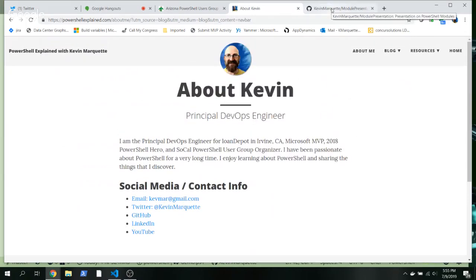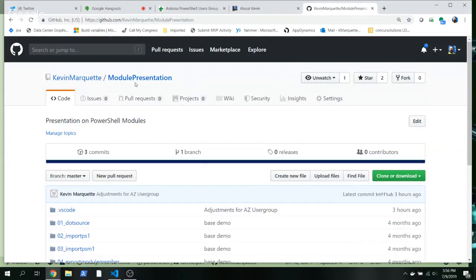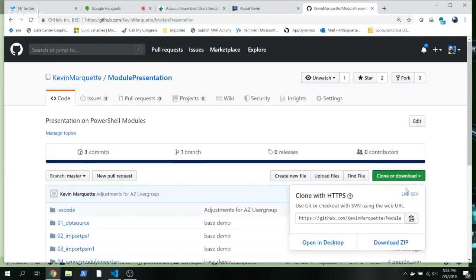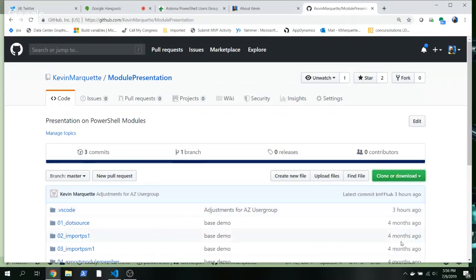All the materials that I present today are up on my GitHub page. If we go to GitHub, today we're doing my module presentation. I like posting my materials on GitHub. That gives you this nice, easy download as a zip file to get all the scripts that are current as of changes I put in about 3 hours ago.